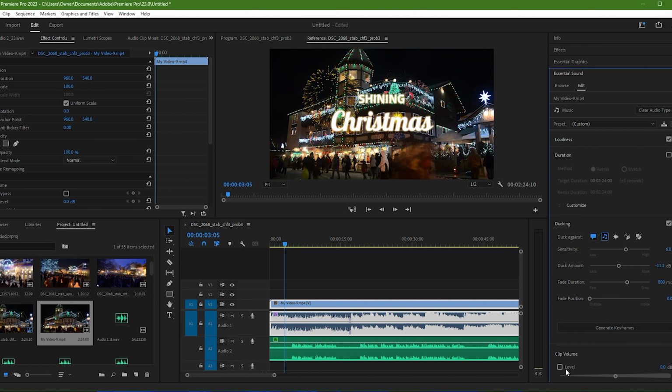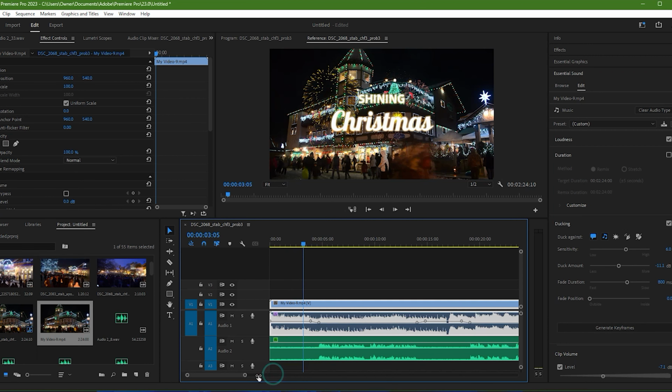Also, I want to make the sound a bit lower, so I'm gonna move it to, let's say, 7.1. Then this will automatically duck your sound, and all you need to do is generate keyframes right here. Okay, here we go. Just wait, and it's done. You see how fast it is, and it's super helpful.